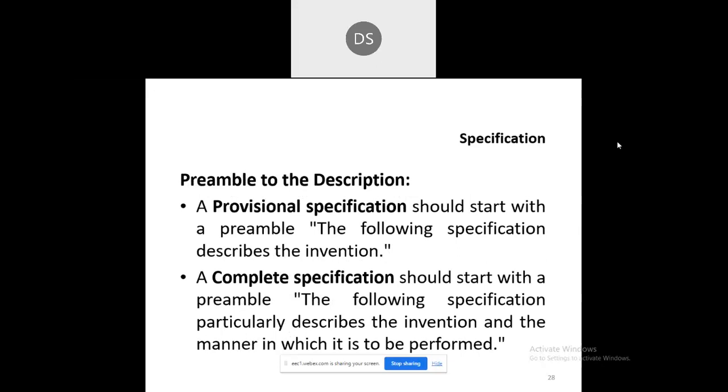Whereas for the complete, you should start with the preamble. This is very important. The patent office raises the objection if this particular sentence is not there. If it is complete, you need to follow: "The following specification particularly describes the invention and the manner in which it is to be performed." This particular line is important. I am repeating it because many applications are rejected just because this line is not there. So this is a preamble, which is a standard statement for all patent applications. The content will be yours, but the starting point, the preamble, you need to start in this manner.